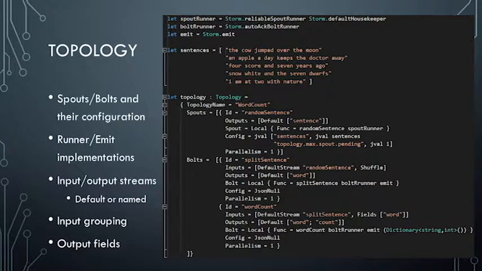So the topology is where we define our spouts and bolts, as well as their configuration. Here we see how the sentences array gets passed into the random sentence spout through its configuration object. And this kind of dependency injection we can also see happening with the runner and emit, where we're pulling out Storm implementations of these functions and passing them into our components.